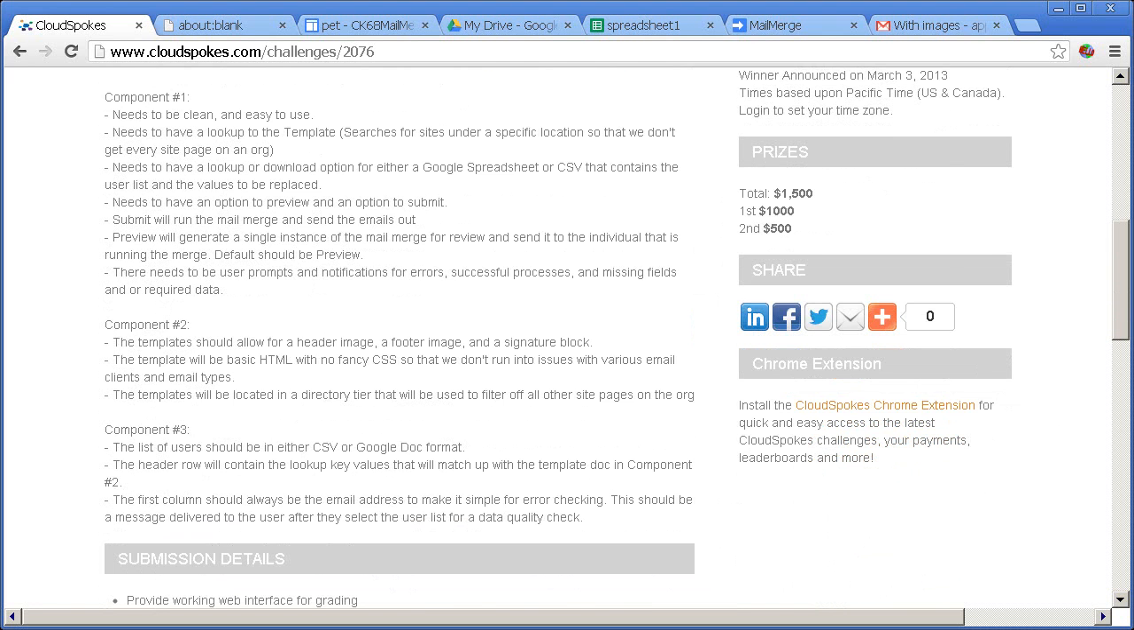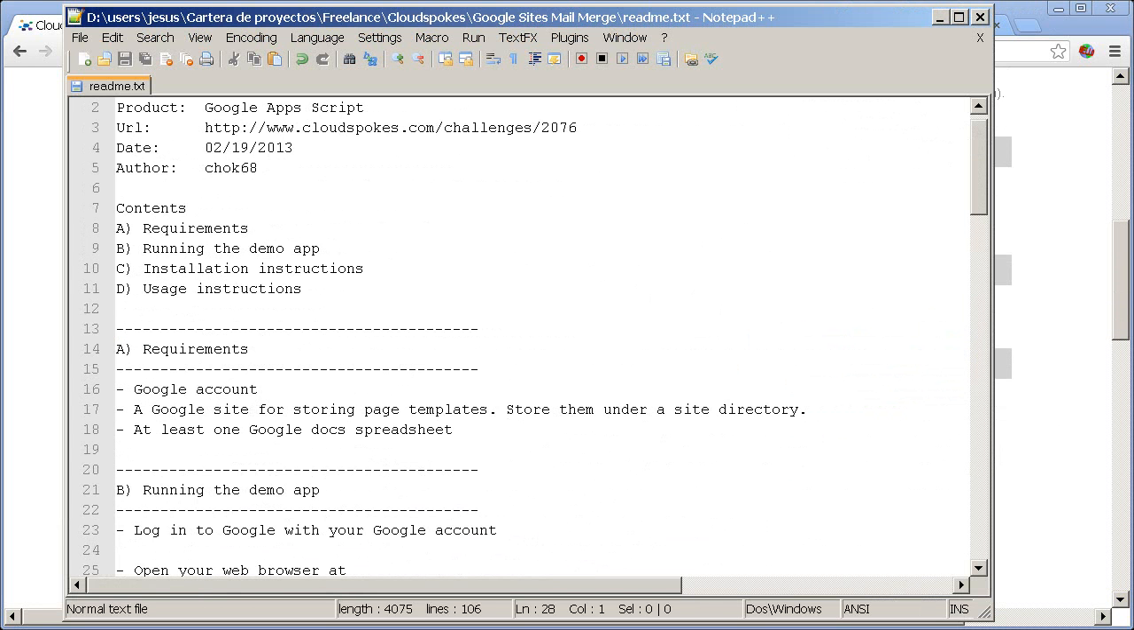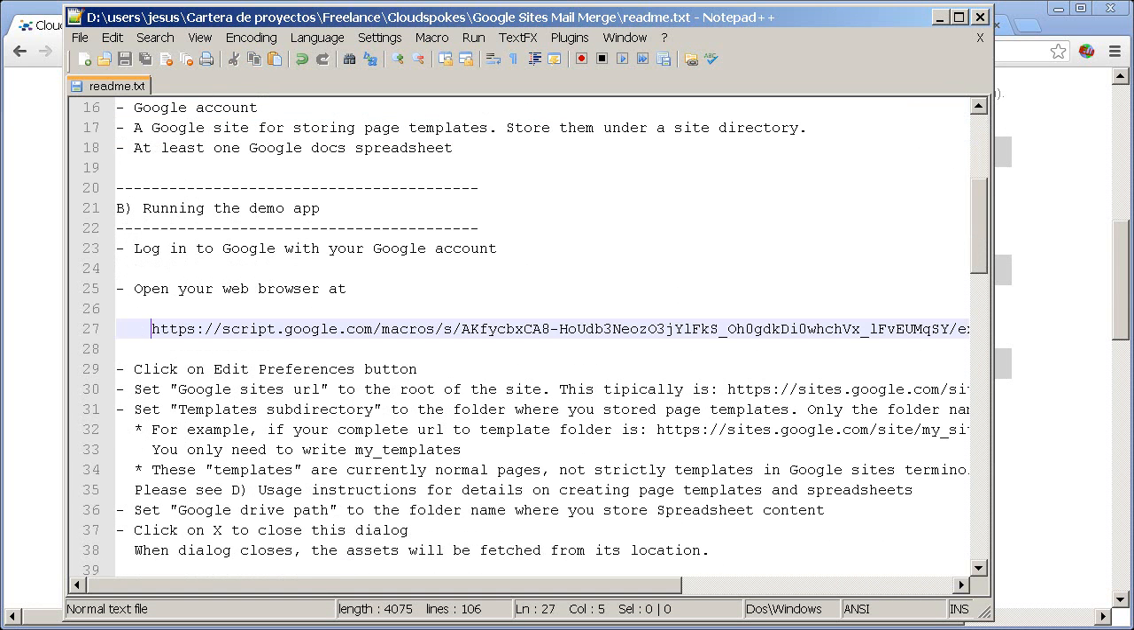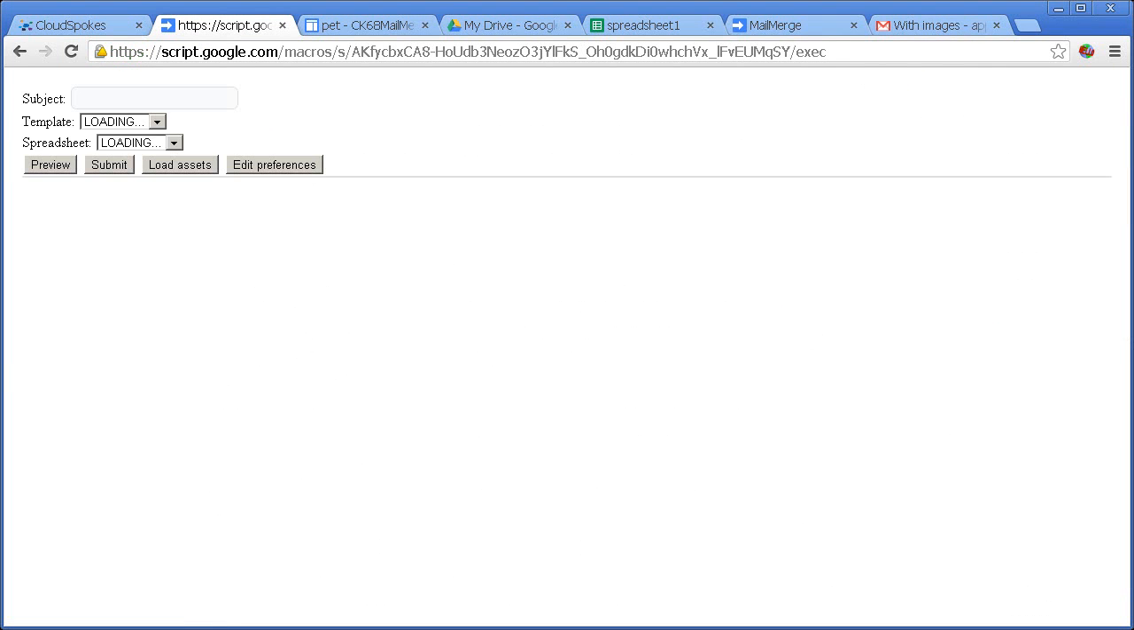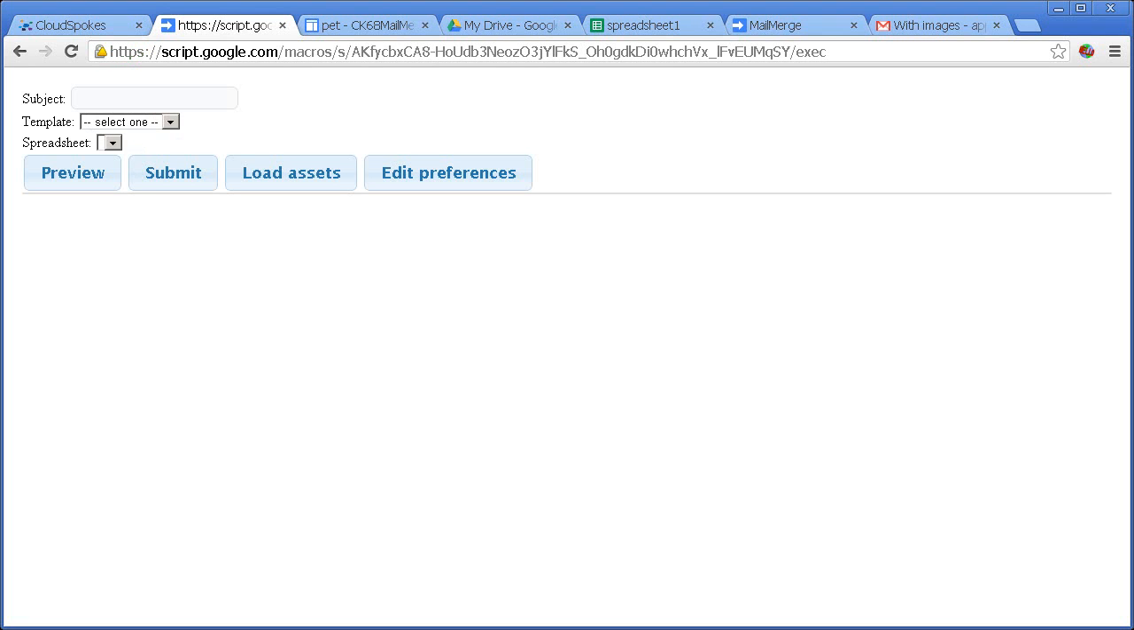Okay, my approach was to use Google Apps Script, and let's run the online demo. I have everything set up. Here I'm pointing to my Google Sites templates directory and my Google Drive folder that contains spreadsheets.